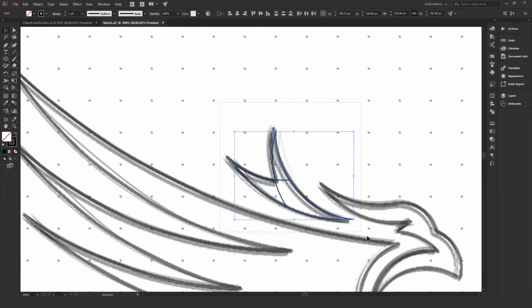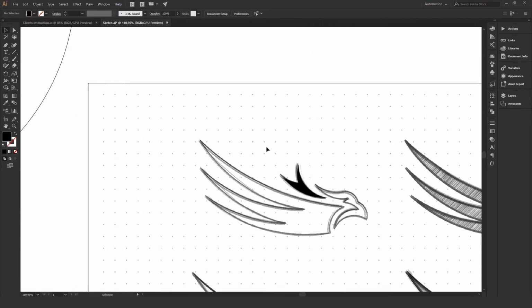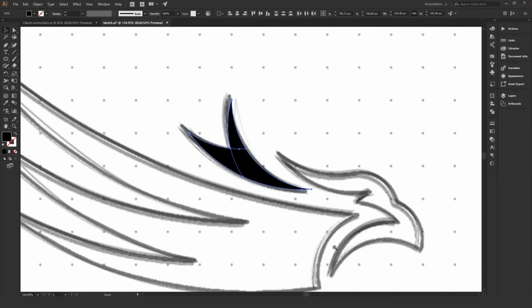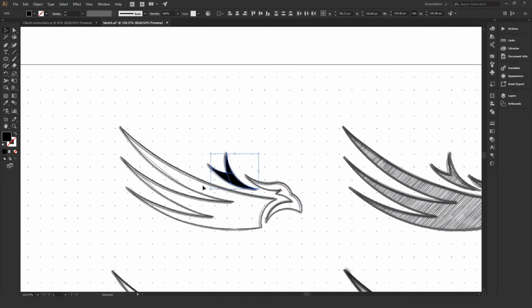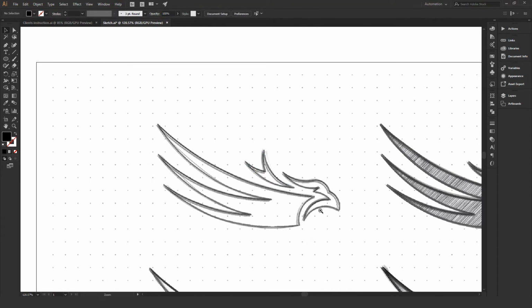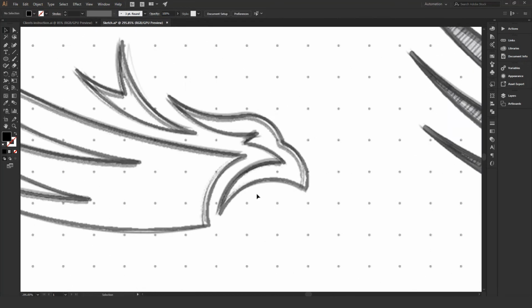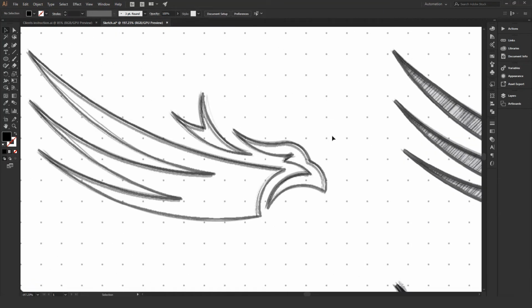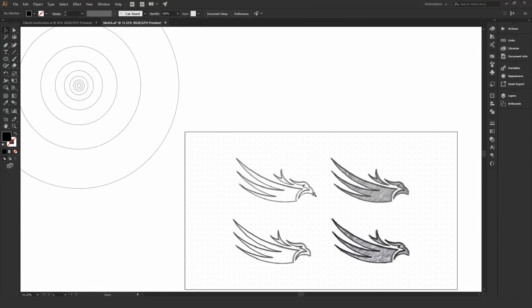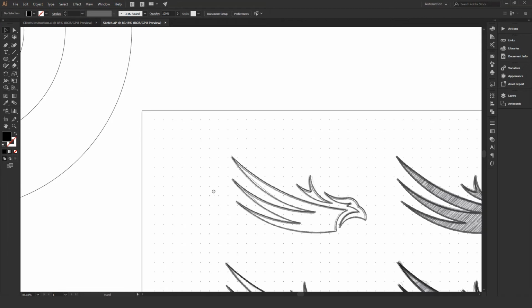Now select all the shapes and swipe the color. Yes, this part is done. Now like before, hide this part also by pressing Ctrl 3. So our logo is almost done. Only this part is remaining. So let's start creating this one.